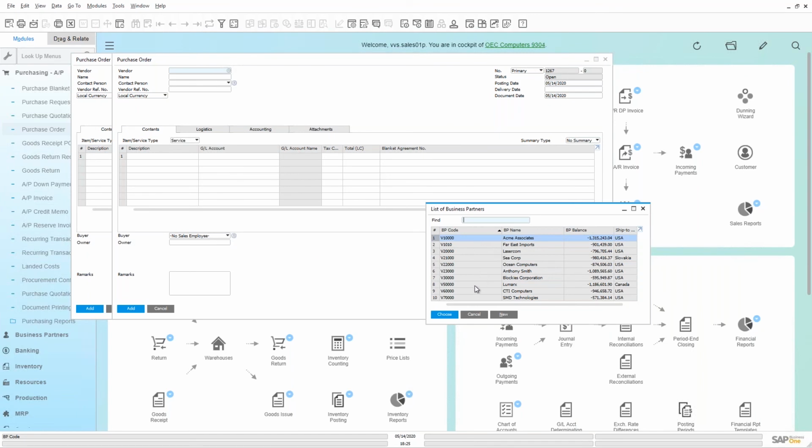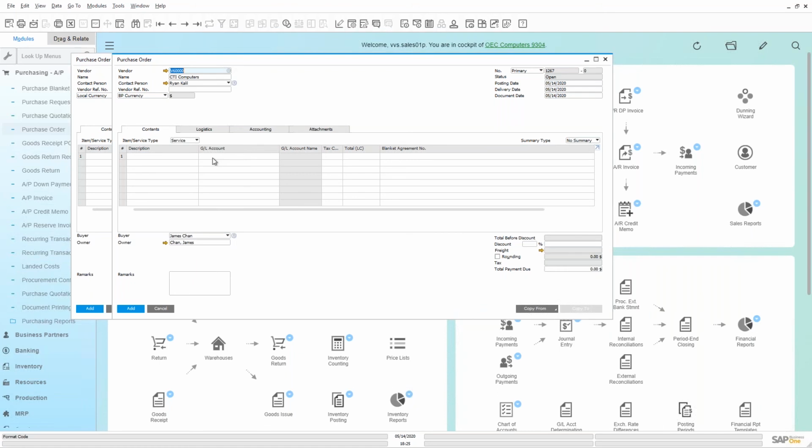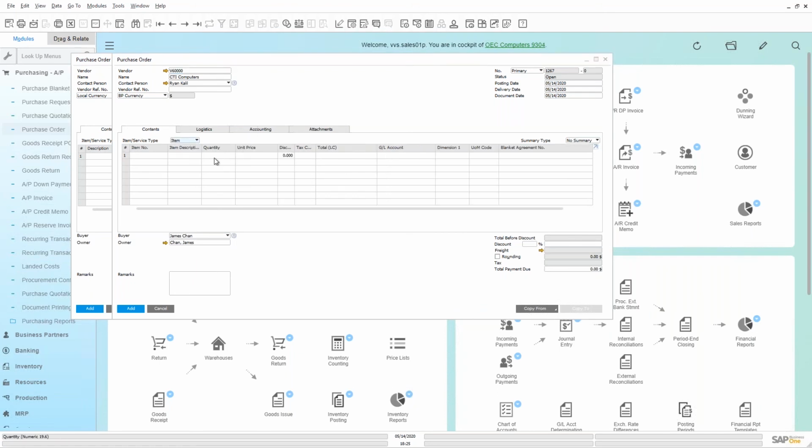So let's pick a company. And instead of doing service, we're going to do item. And I'm going to do a non-inventory item. I had created one earlier in the system. So my non-inventory item is office supplies. How did I create that?